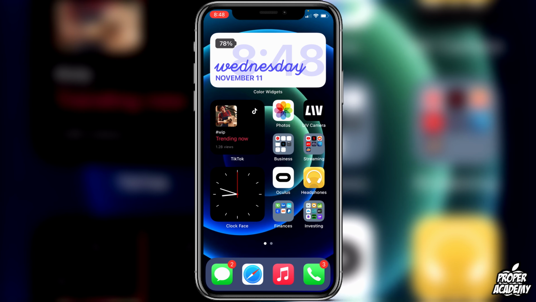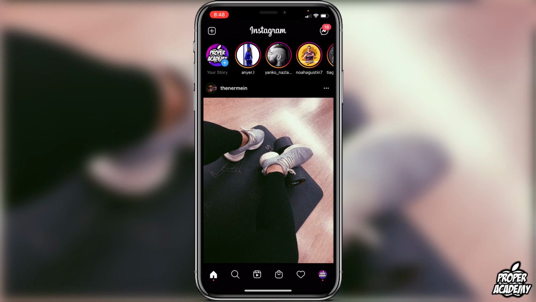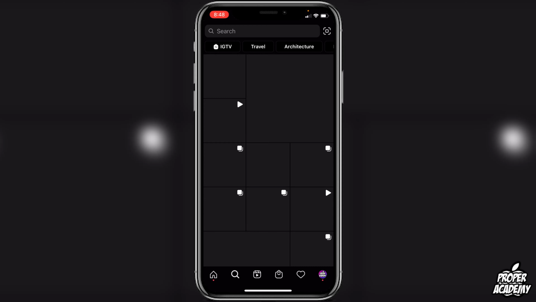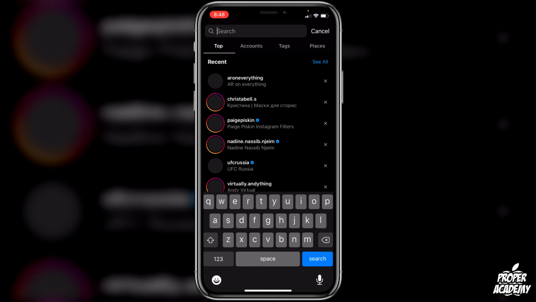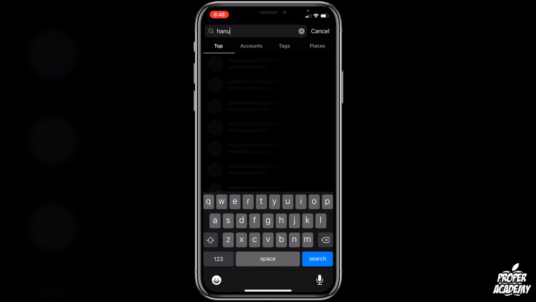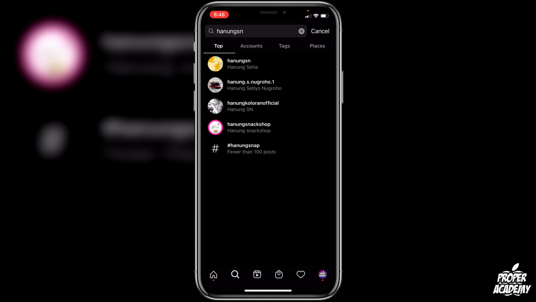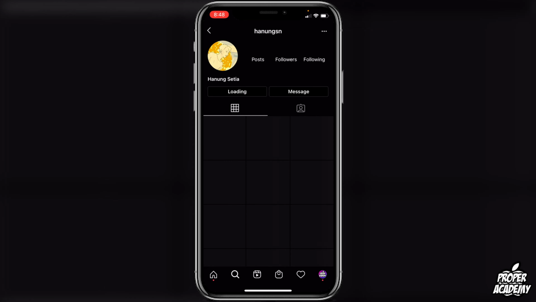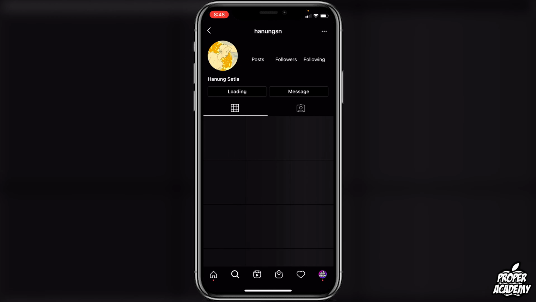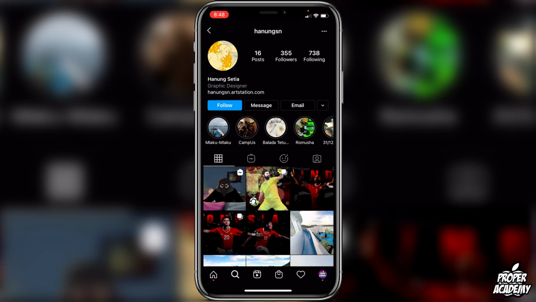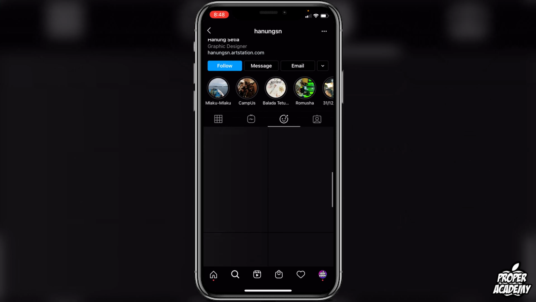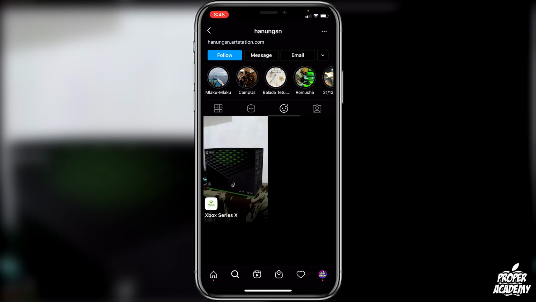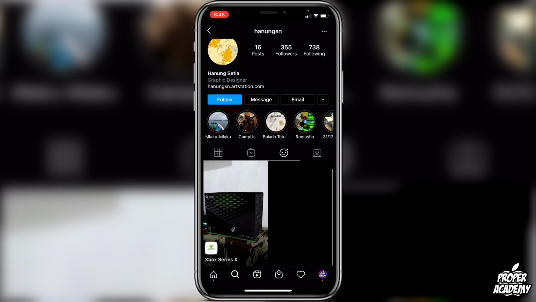All you have to do to get the filter is go over to Instagram and open that up. Once you're on Instagram, go to the search bar and search for an account called SN. Then just click on the first account right here. Then go over to the filters, and you will see the Xbox filter here when it loads up. All you gotta do is click on it.